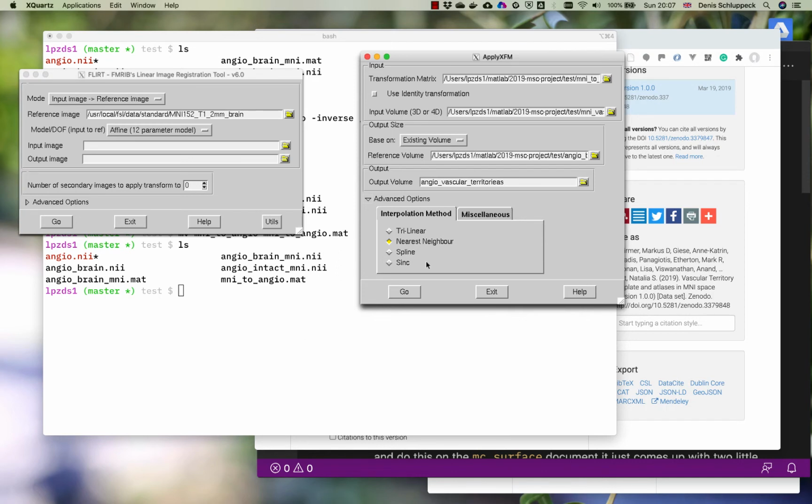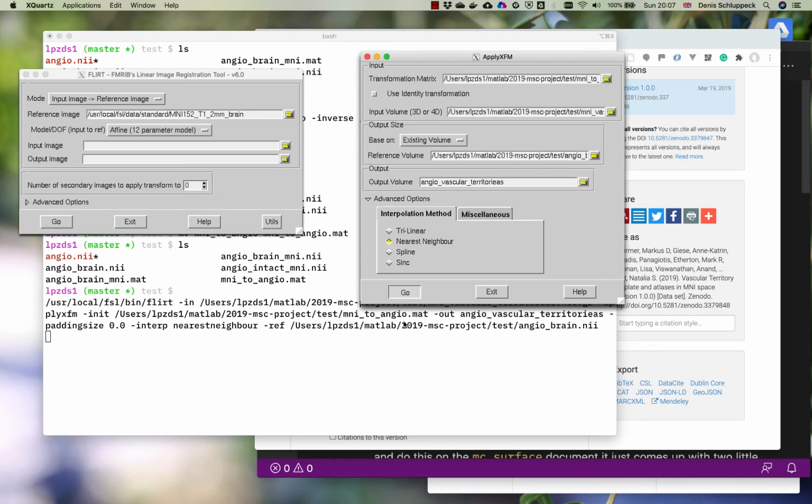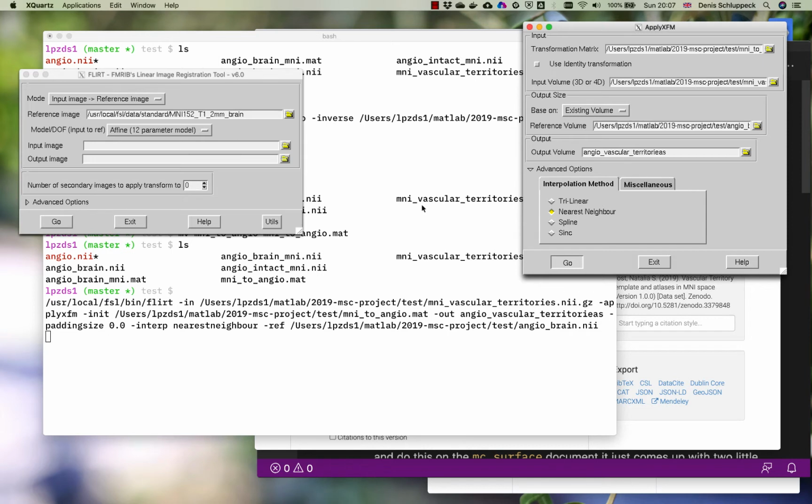Okay, so I'm going to press the go button now. You can see here's the command that runs in the background. While this is running, what we're hoping for is that this MNI vascular territories file will be transformed into the original angio space, and so we have a one-to-one correspondence of these images. In the next step, we're going to isolate parts of the image that have a particular index value in this territories file, and we're only going to select those bits out of our original data set.